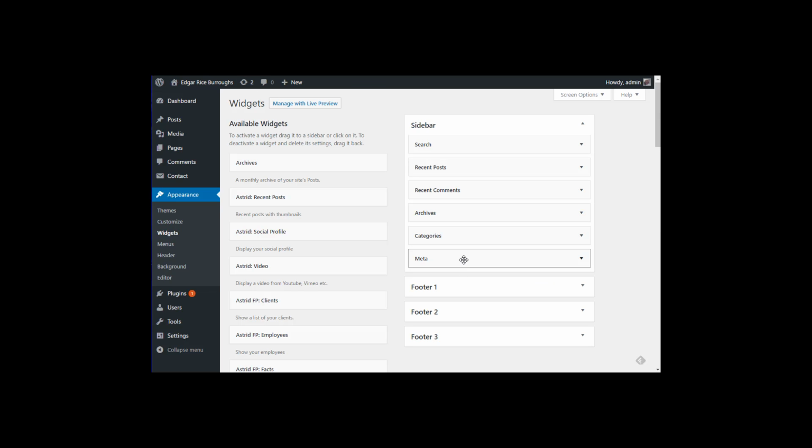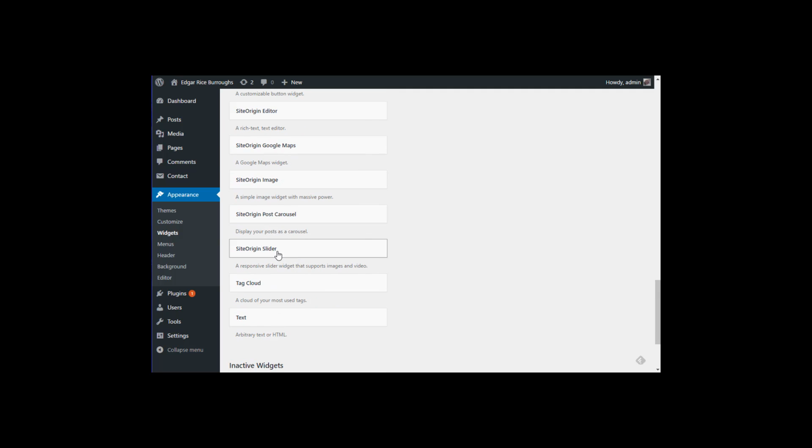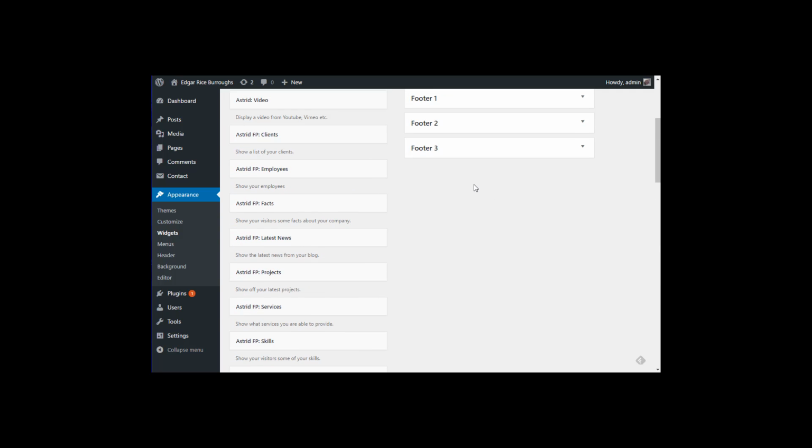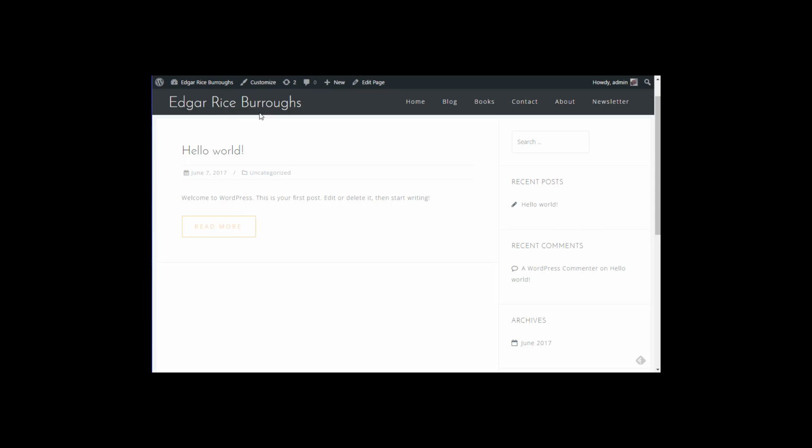But it's pretty easy. If you don't want something in here, you can delete it and it won't show up anymore in your sidebar. So editing this is pretty easy. If you want something else, you can even add those same site origin things into your sidebar, if you wanted a picture or just some random text over here.